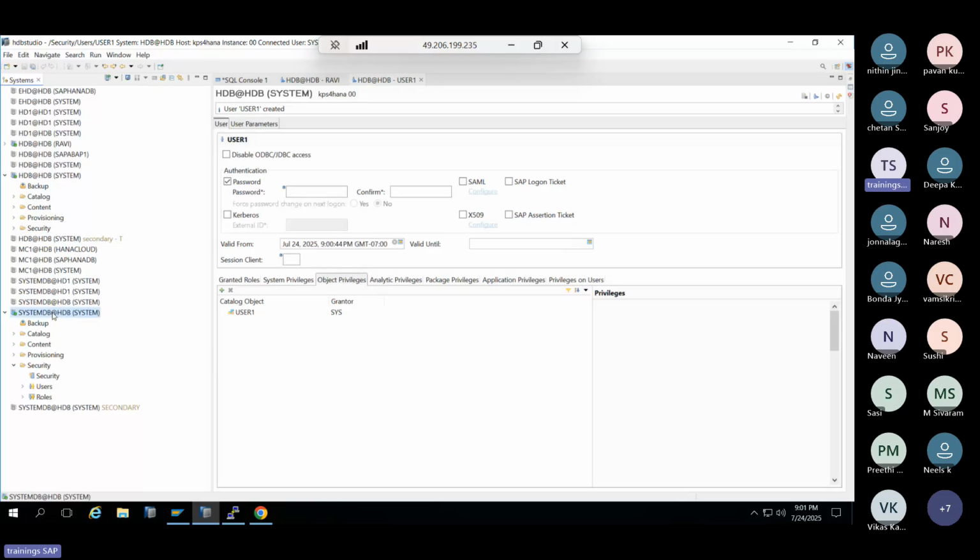In the system DB there is no data, so application or development teams don't need access to the system database. The data exists in the tenant DB, so we have to create the users in the tenant DB only. Okay.